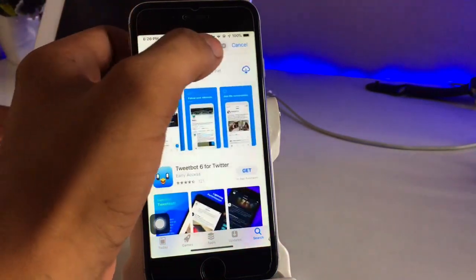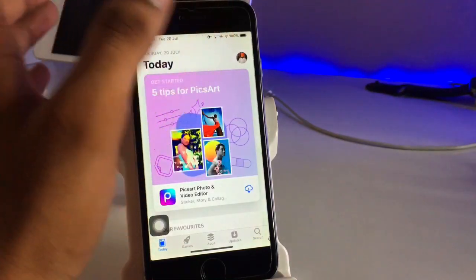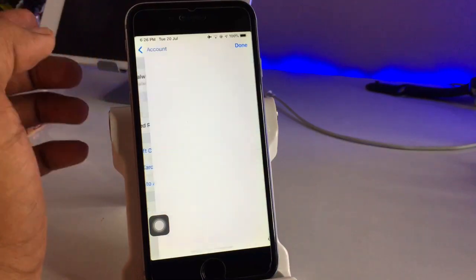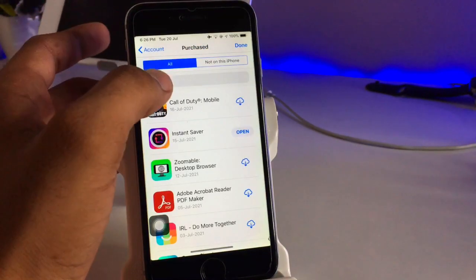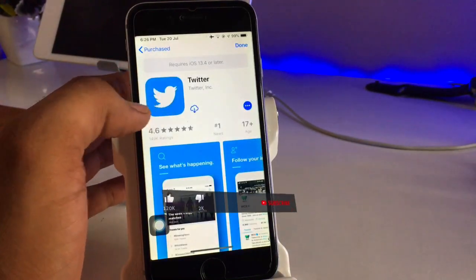If it's not showing, and if you have purchased the Twitter app before in your Apple ID, you will find the Twitter app here. Just go to the Apple ID section here and go to the purchase section. You will find the Twitter application here. Just search here for Twitter and you will find it on the way.